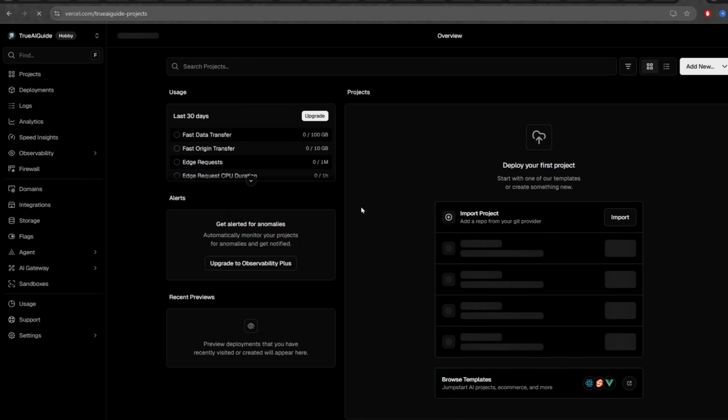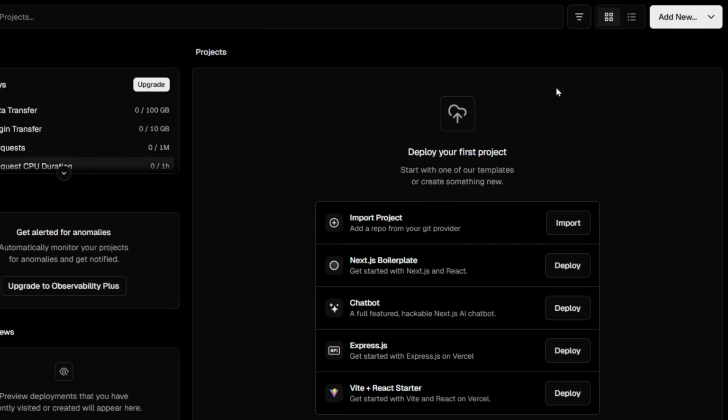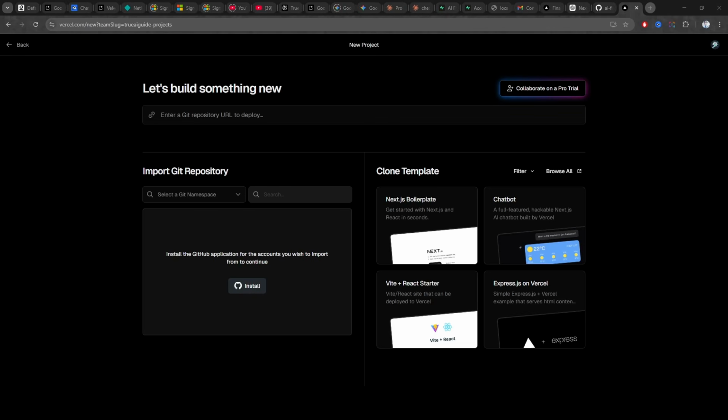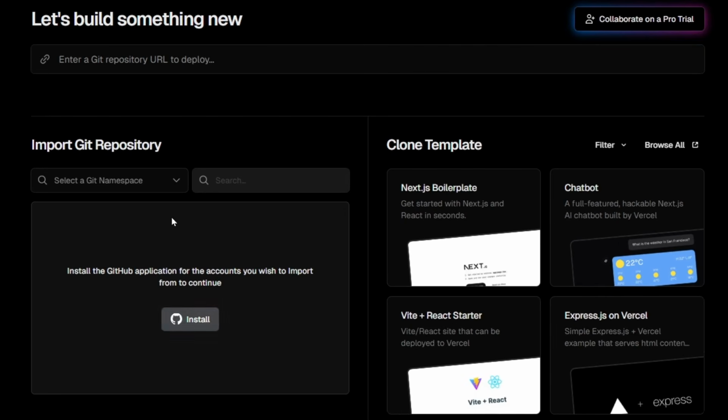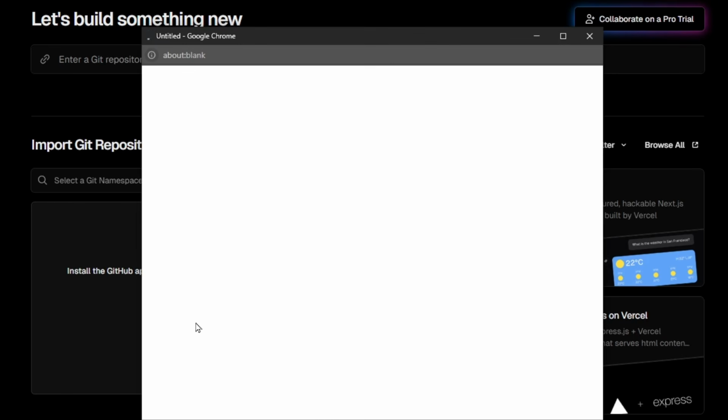There are 2 ways to add a project, the Import button here on the dashboard, or the Add New button in the top right. Let me click Add New and show you what's available. Project, Domain, Store, Integration. We want project. This is where we connect our GitHub repository and set up our deployment. The Import Git repository section is asking us to install the Vercel GitHub app first. This is a one-time step that gives Vercel access to our repositories. I'll click Install.